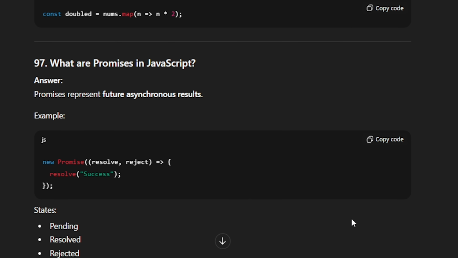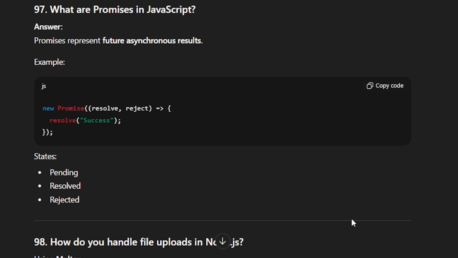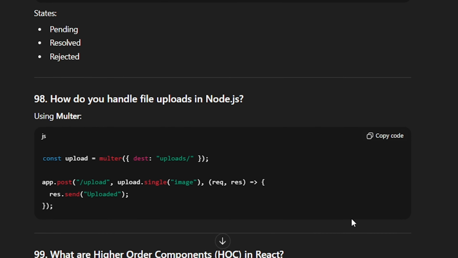Question 97, what are promises in JavaScript? Answer, promises represent future asynchronous results. Example, you can see the code in our conversation history. States, pending, resolved, rejected.